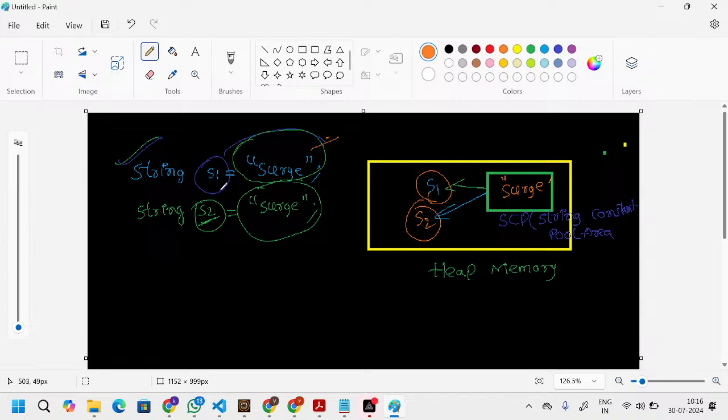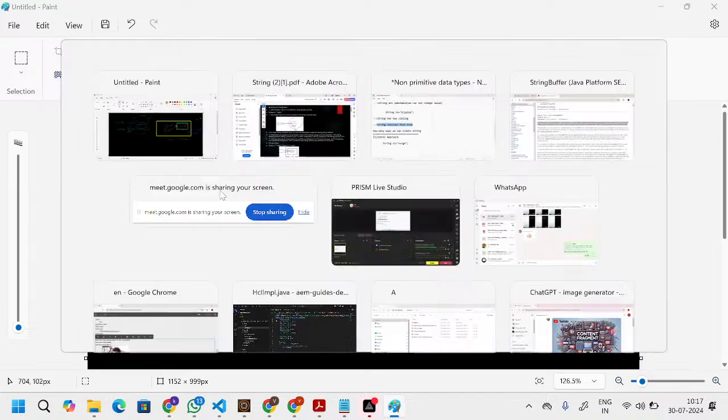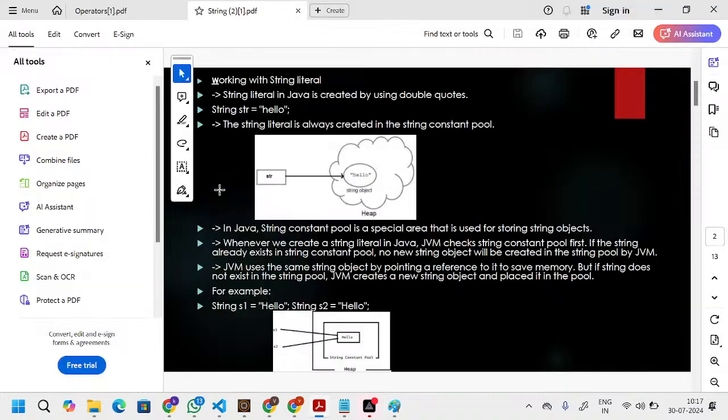This is the string, and this is also a string. Whenever you create a new string, only at that time will the JVM allocate memory. In this case, you are storing the same strings but the reference variables are different, so the JVM will not allocate new memory; it will just refer the variables. If I show the diagram, if you see here, all of you read this line.